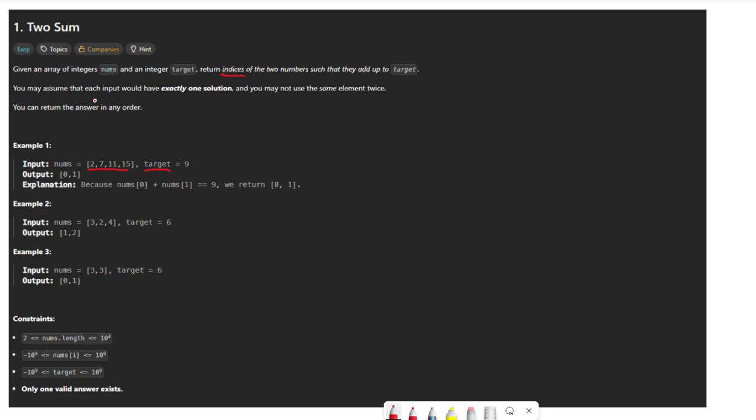You may assume that each input would have exactly one solution, there are no repeated solutions, and you may not use the same element twice. That also makes it a bit easier. You can return the answer in any order. Yeah, order is also not important.